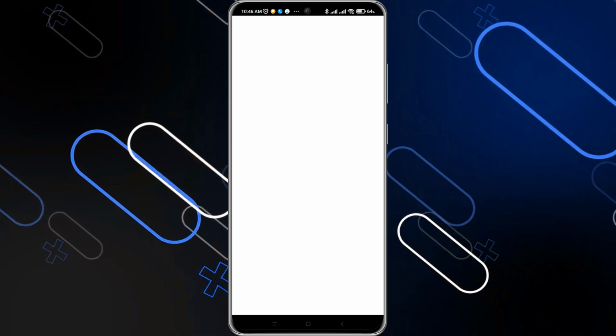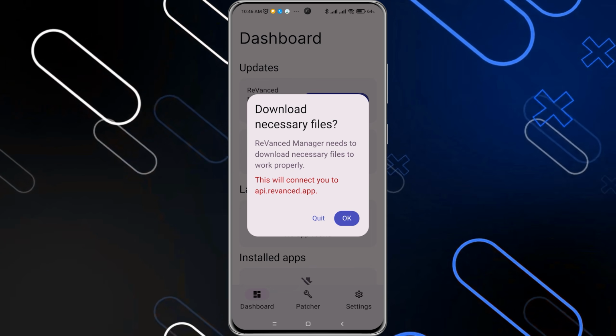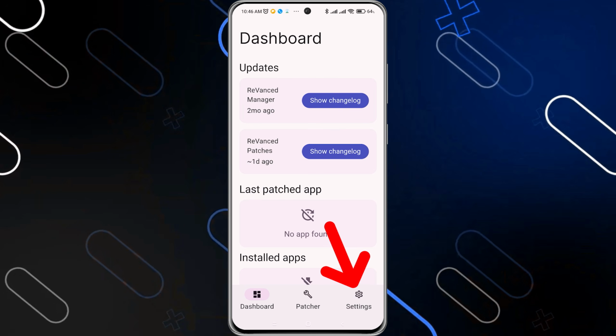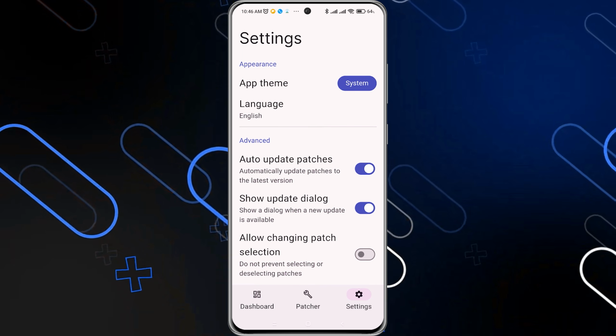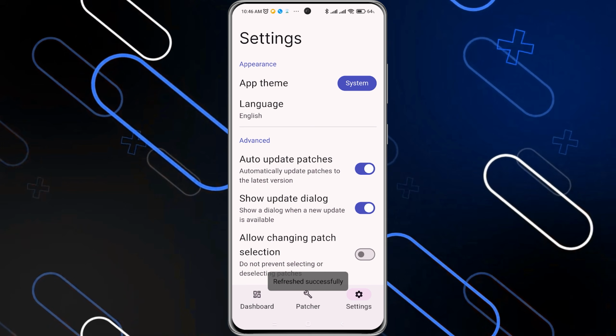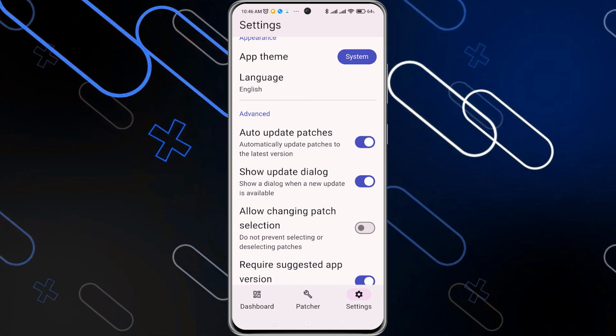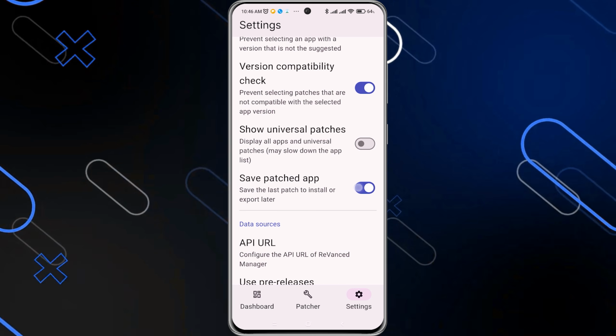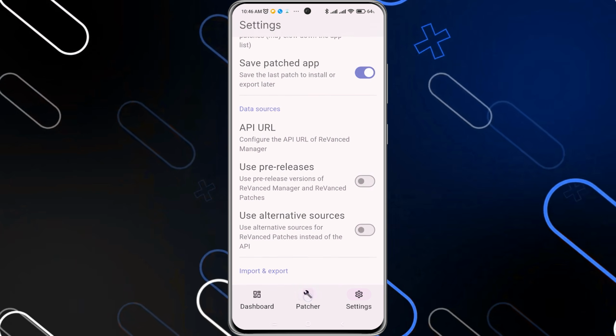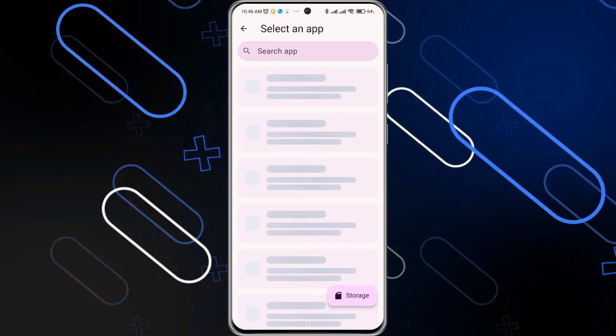And here you have the application opened on your phone. Just hit the OK button. Then now you'll have to go to settings and adjust these settings as you want. Then I'd like to leave all things in the default mode. So here I will go back, and now I'm gonna click on patcher, and now click on select an app.